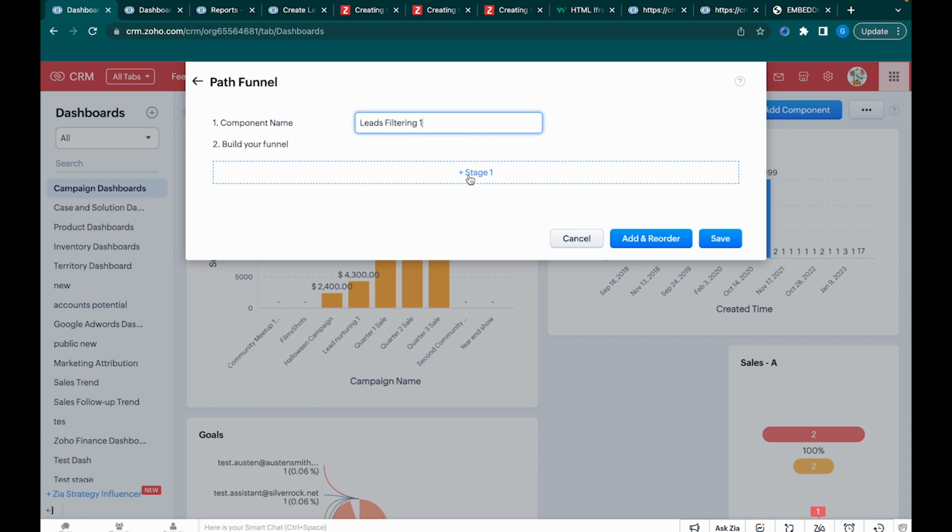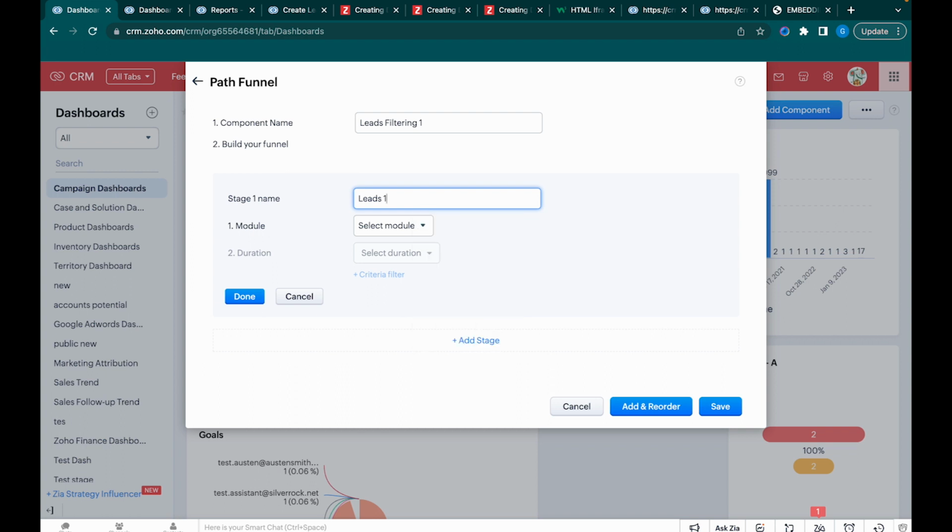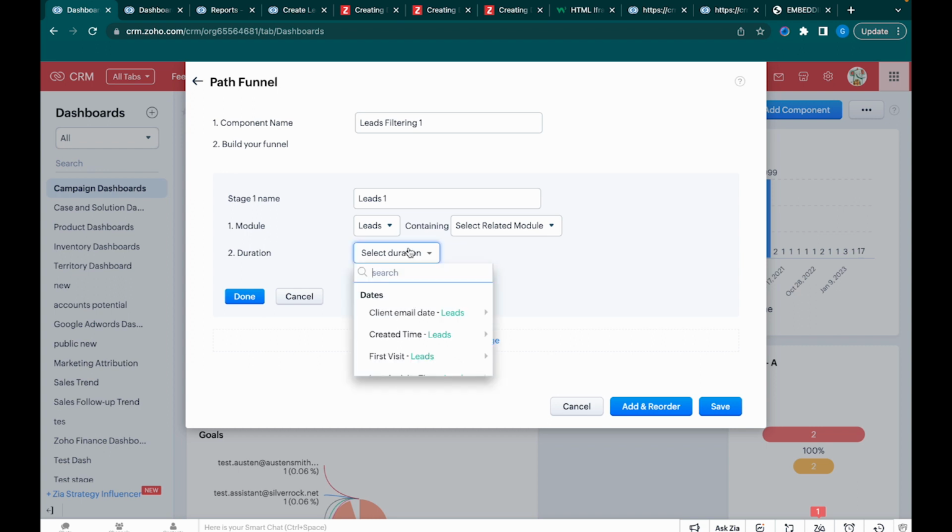And then we start building the stages. So for stage 1, we give it a name. We select the module to be leads and the duration is this year.